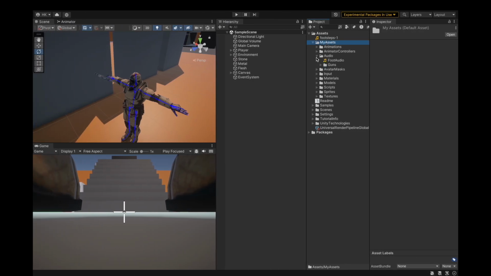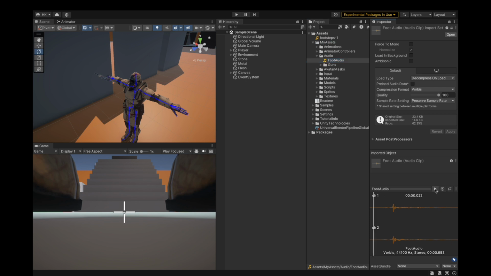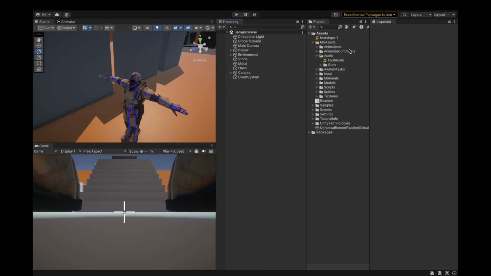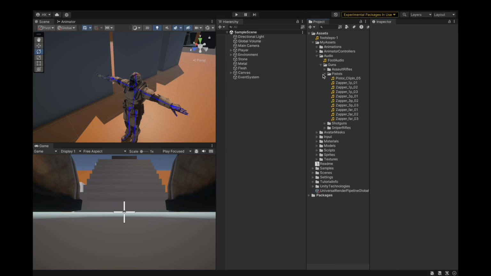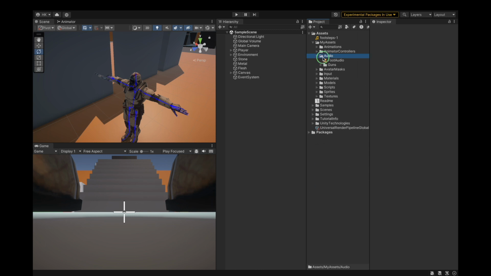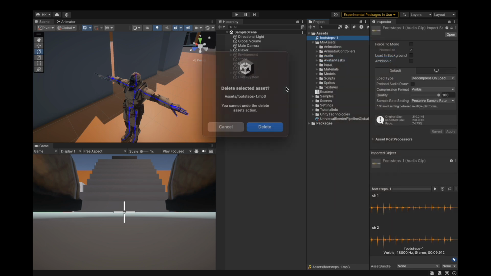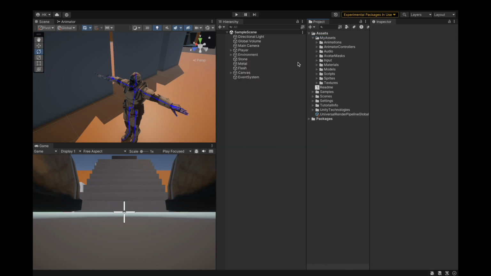Alright, so here we are now. We have the new audio clip. If I play it, I can hear it. You should be able to hear it in your own editor. All of these audios are stored here, so I'm just going to create a new folder. I'm going to call it player. I'm going to drag the foot audio into the player folder. Then I'm just going to delete this original one, because we don't need that.